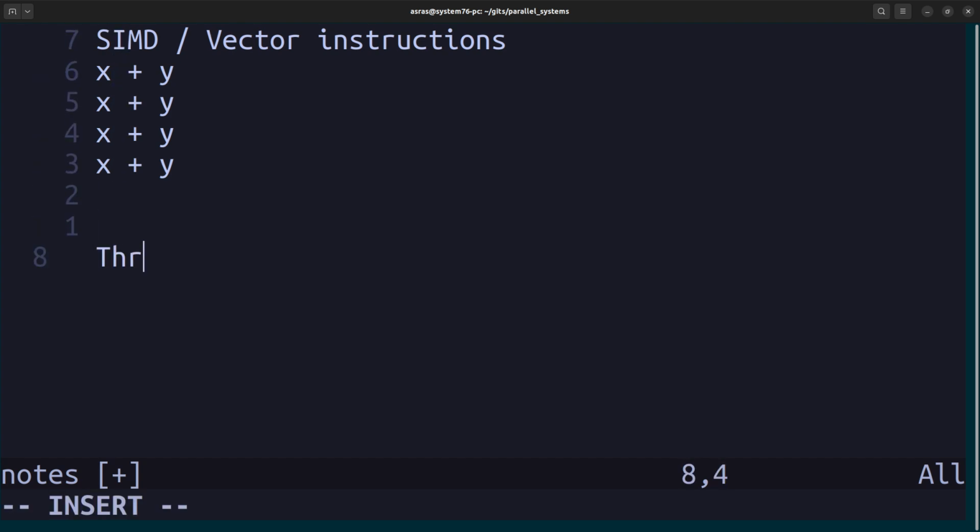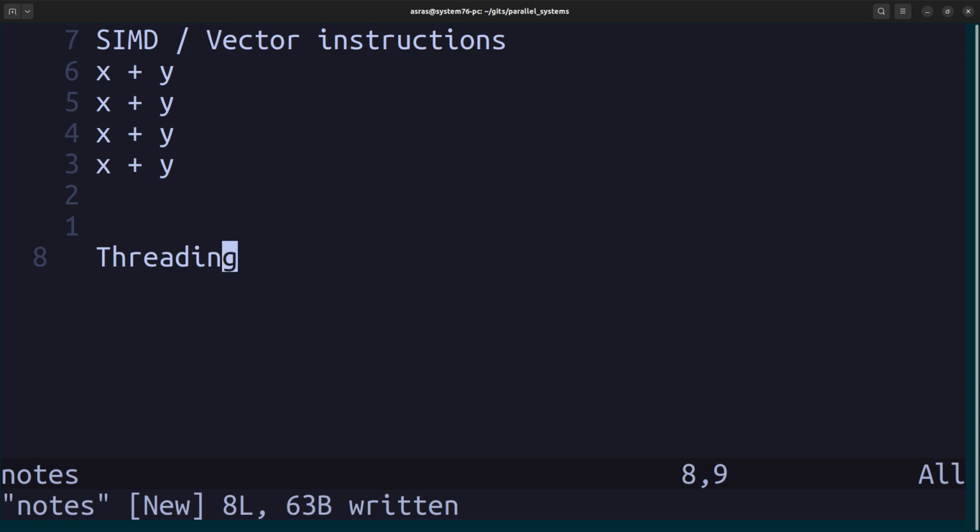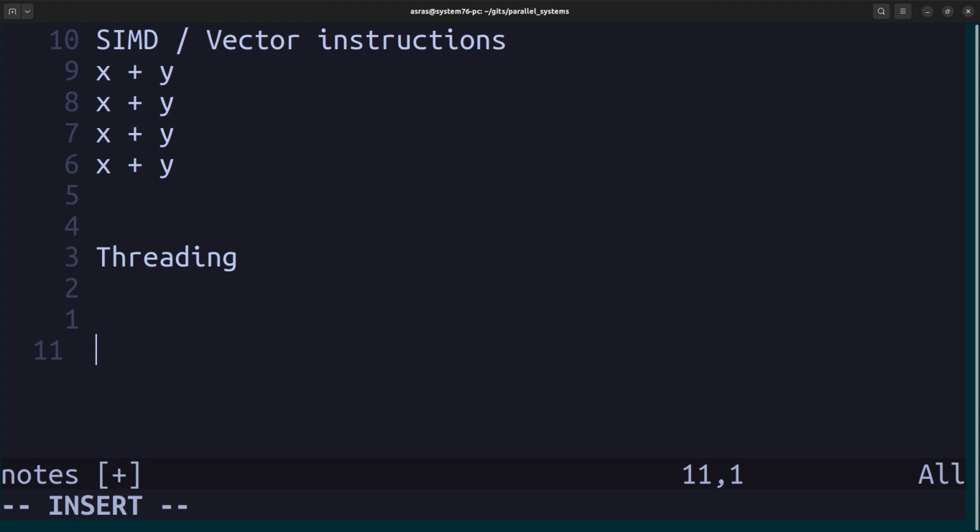Another way is threading. So a single CPU core can sometimes run multiple processes. They don't necessarily always run in parallel, but they run concurrently. In parallel means they run at the same time. Concurrently means that the process is kind of switching back and forth. But anyway, it's a form of parallelism. You can think of it that way.